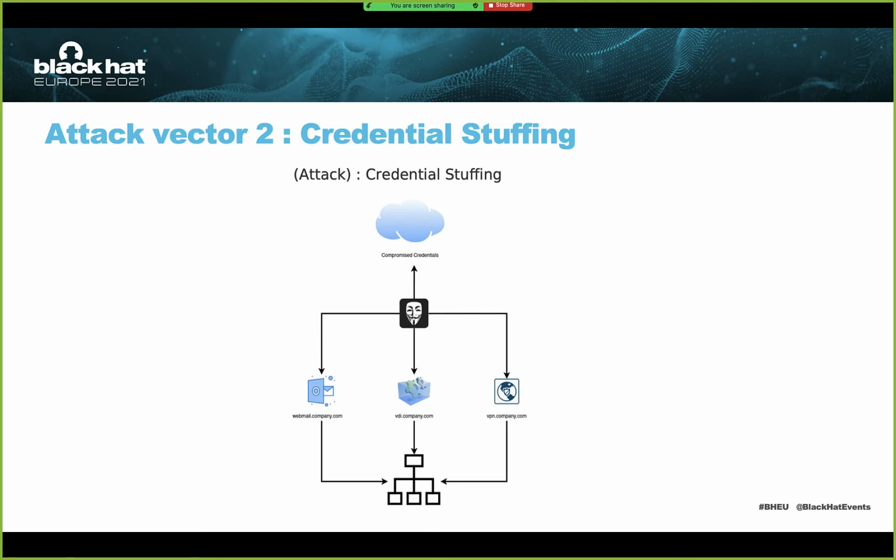With credential stuffing, the attacker will keep an eye on data leaks and compromised accounts. Once he finds a data leak or dump where your organization's email addresses and passwords are found, he will use them against the published services over the internet. For example, a typical organization will have a webmail, VDI or VPN exposed over the internet. Once the attacker finds these compromised credentials, he's going to use them against your published services.